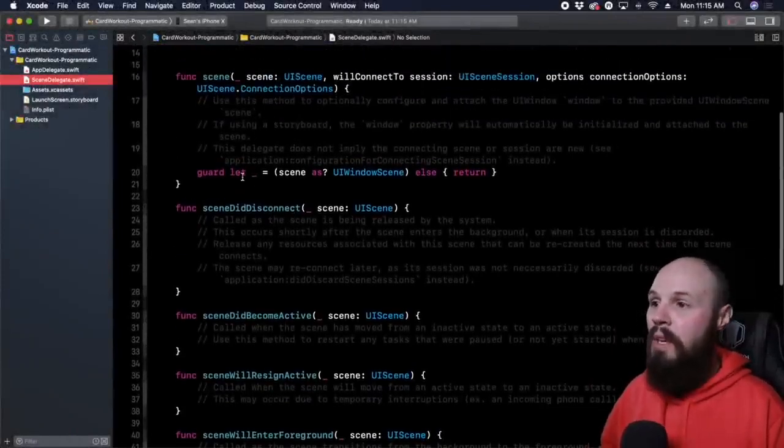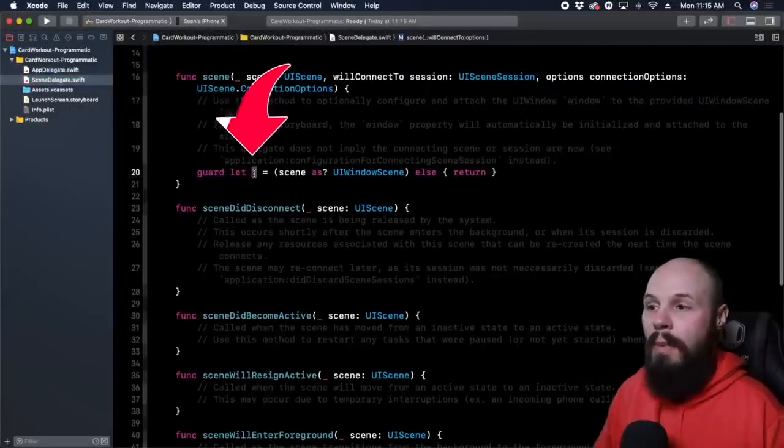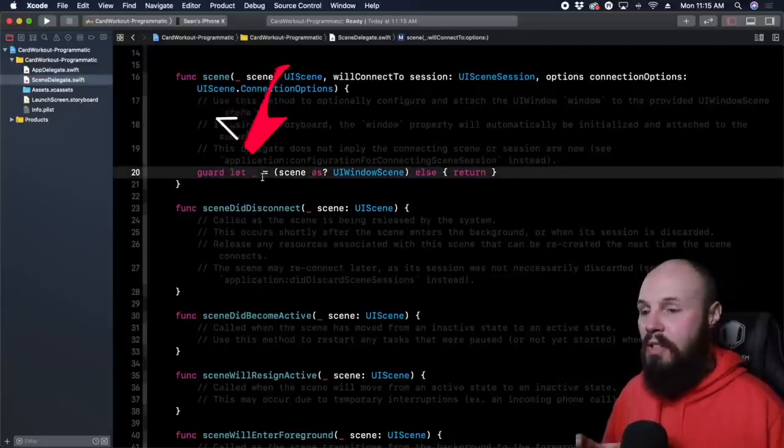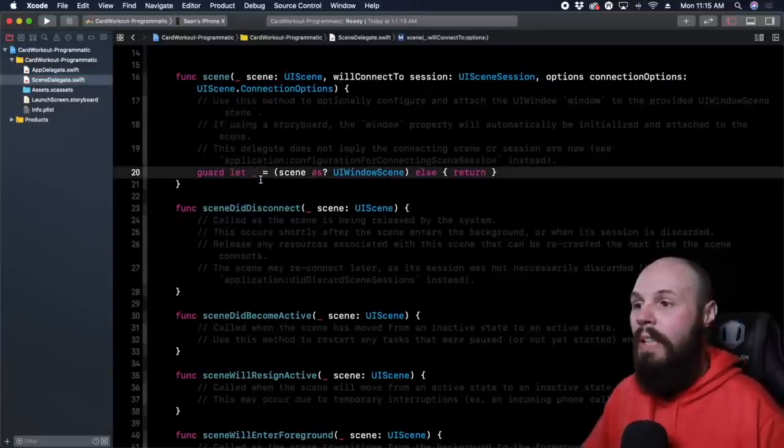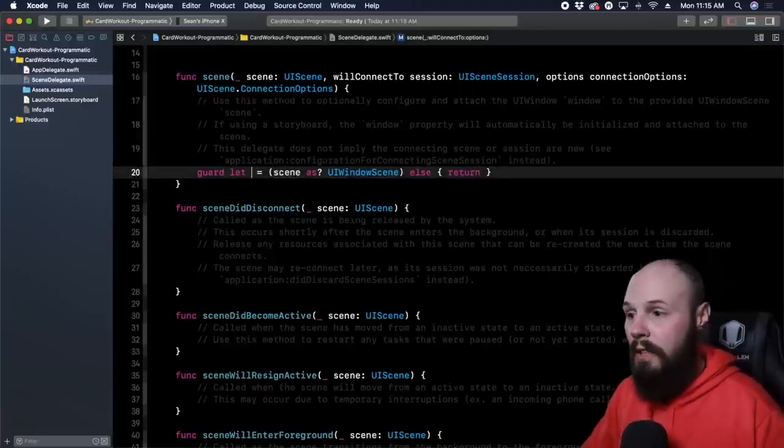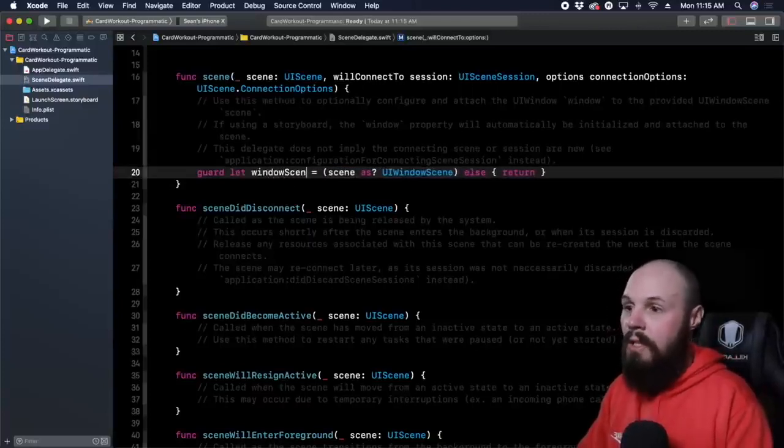So you see here guard let, and remember this empty underscore means there just is no variable name for it. Well, we want to give this a name because we're actually going to use this scene that we're getting here. So let's create this windowScene.